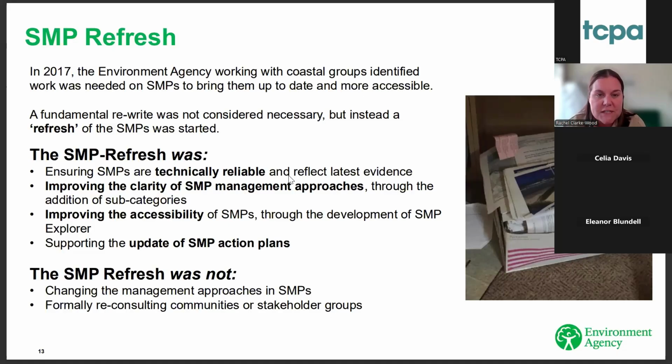A lot of the detail that we updated with coastal groups and SMP groups was about improving the clarity around the SMP management approaches or policy units. And we did that through the addition of subcategories. So where something may be a hold the line or managed realignment policy and intent, we introduced a subcategory just to give it a bit more detail and understanding of the approach for that section of the coast. Also improving the accessibility of SMPs, and we did that via the development of the digital tool SMP Explorer.